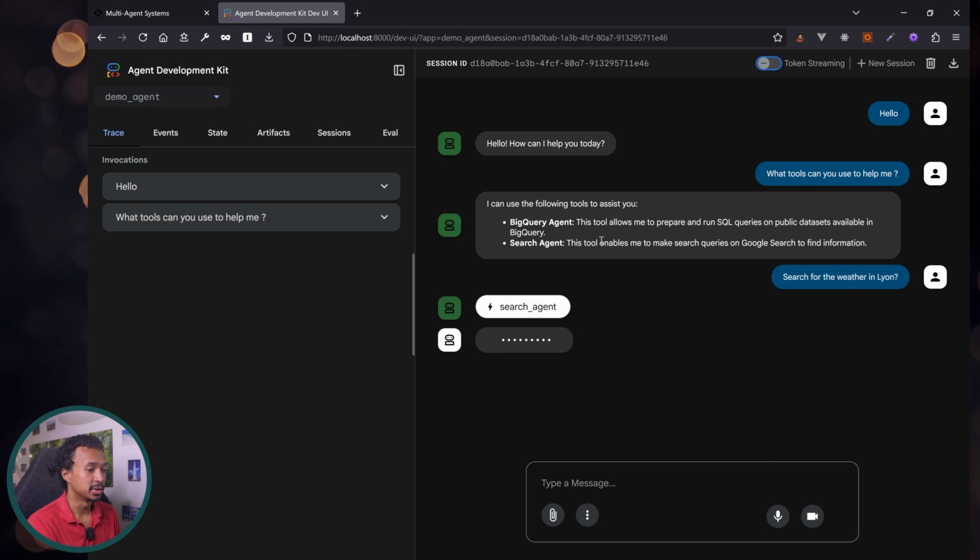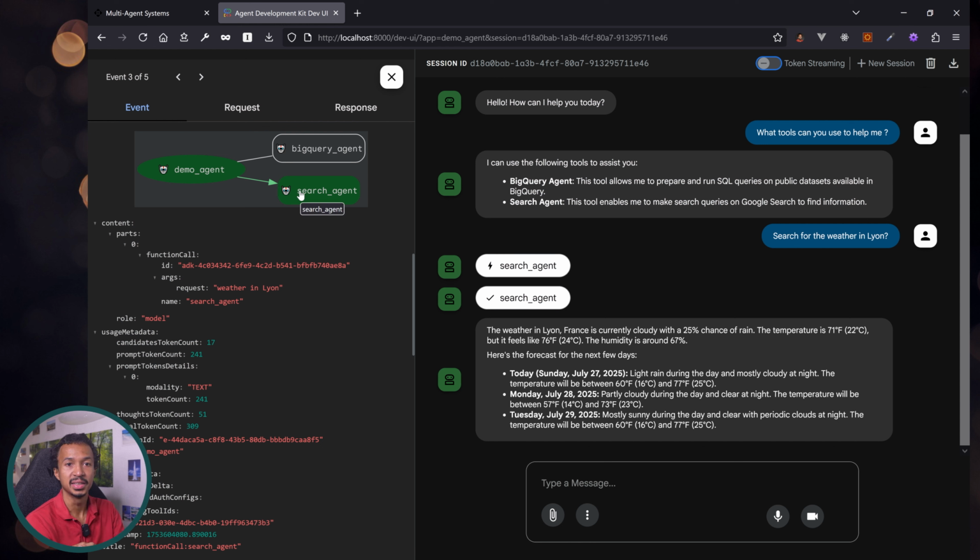So now it knows, so first here, it understands that it needs to run the search agent tool. So it runs the tool, does a Google search, sends back the info to the demo agent, and here it says the weather is 24 degrees Celsius and it's going to rain, which, by the way, is the case. It's raining right now. And yeah, there's a forecast. I didn't ask for a forecast, but that's because I didn't do a lot of prompt engineering.